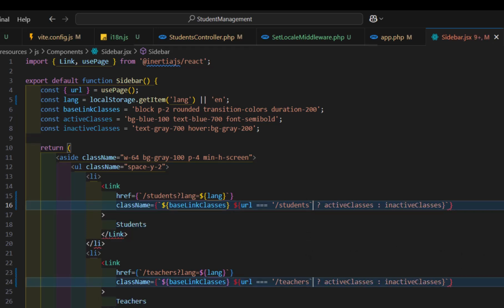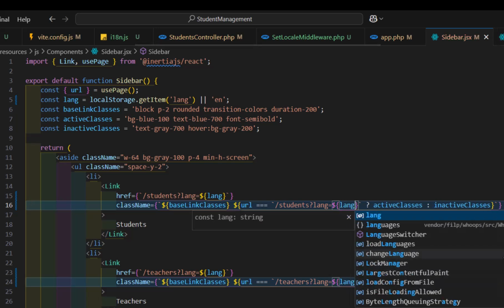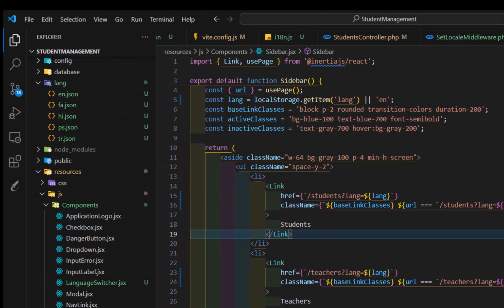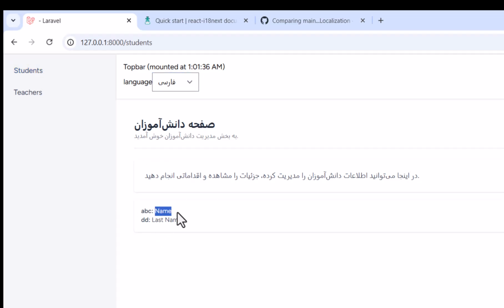Okay, let's add them in here as well. First of all, let's change these. lang equal to $lang. Okay, our sidebar is ready. Now let's save everything and go to our project. Now we have the name here, and let's select that teacher. Now let's select the student again.